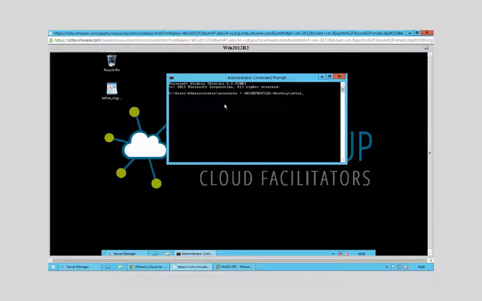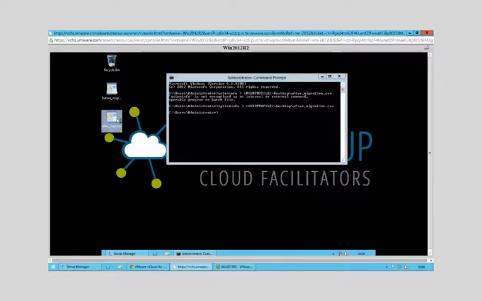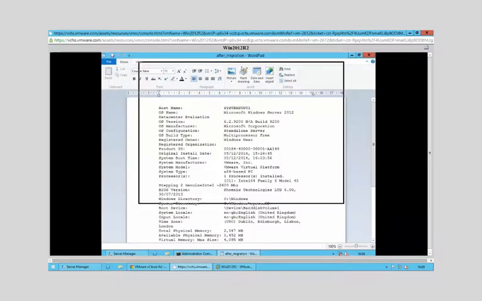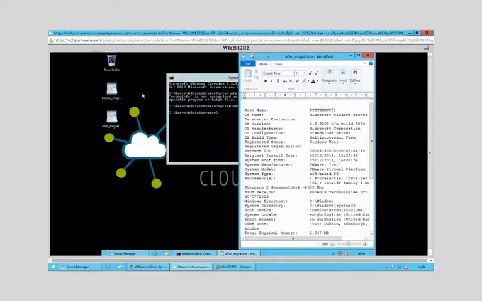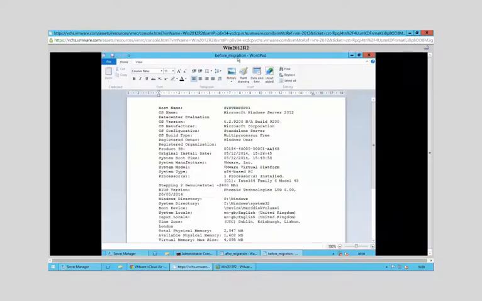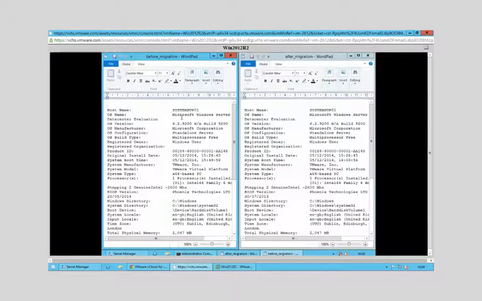So I'll just name this after migration, make it nice and simple. Oh, and as you can see, I can't spell, so I'll just quickly change that. There we go. Okay. So if I launch this one, just drag it to the right there. And this is the before as well. So we've got the before and after here.